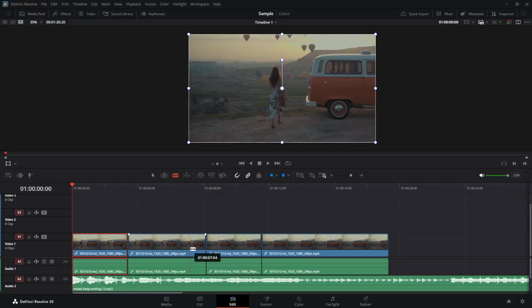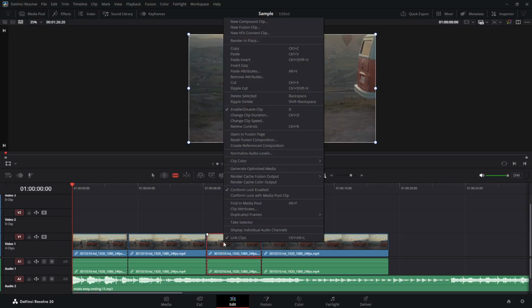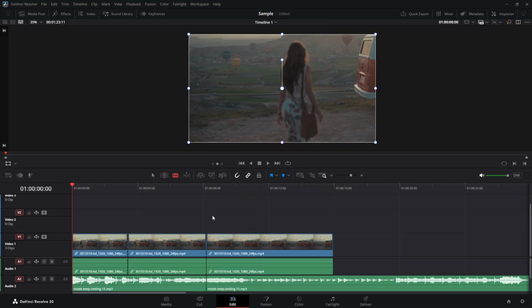Right-click on the clip you want to move. A menu will pop up with several options. From this menu, click on Ripple Cut. What this does is remove the clip from its current position without leaving any gaps in your timeline. Now, select the position where you want to move this clip. This could be earlier or later in your sequence, depending on how you want to restructure your video.